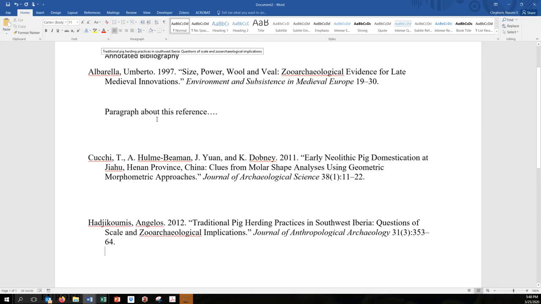Since you're doing an analysis of methodology, you might want to talk about the methodology in your annotation a bit, what kind of data they were using, how they were analyzing it, stuff like that. This is a way to keep notes on things as you do research. Okay, that's all I was going to talk about with respect to creating a bibliography.